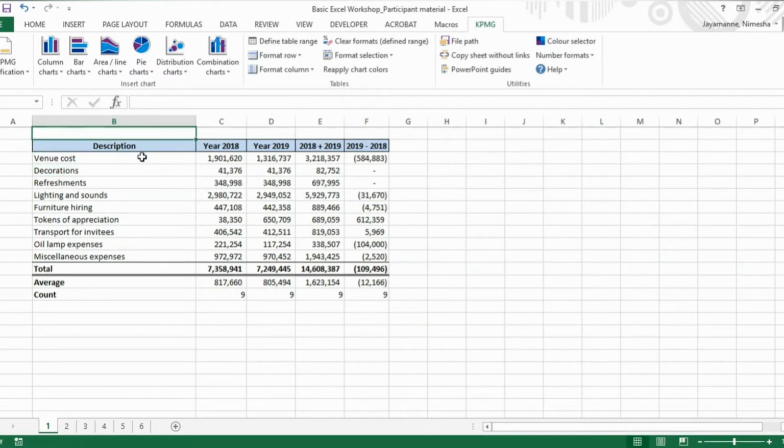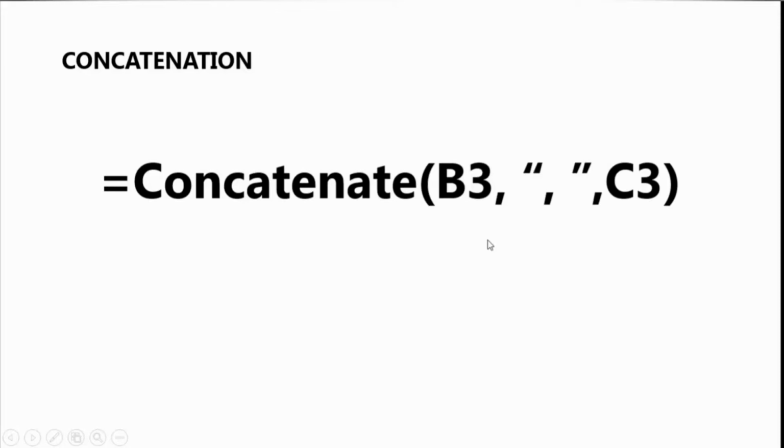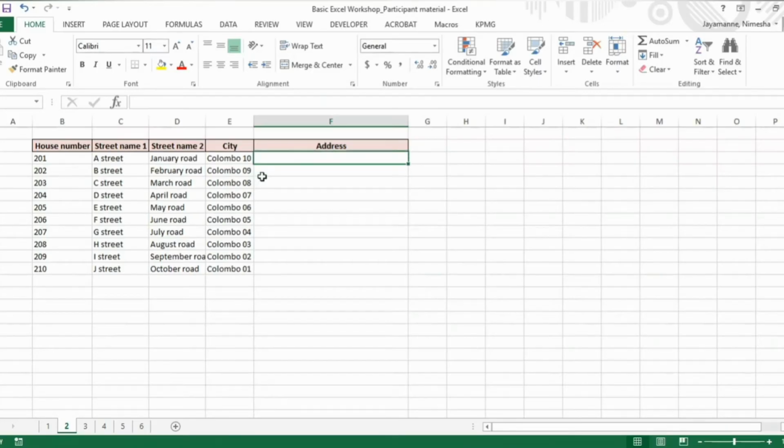average, and count functions. The next function that we will be looking at is concatenation. Now, concatenation, if you look at this word in a dictionary, it will tell you that it means to combine something. So similarly, this concatenate function can help you combine a set of data which are there in multiple cells. Let's take a look at how it works.